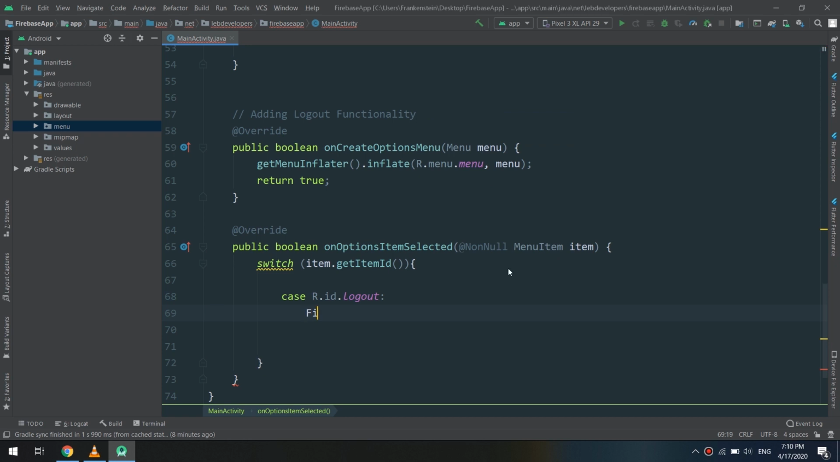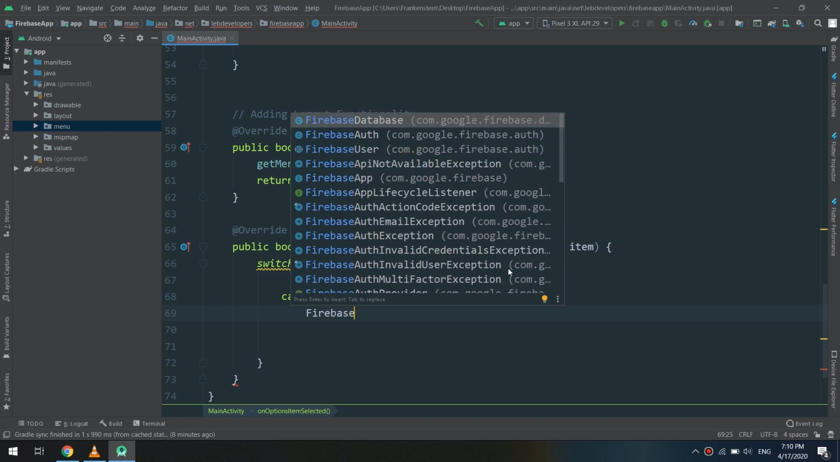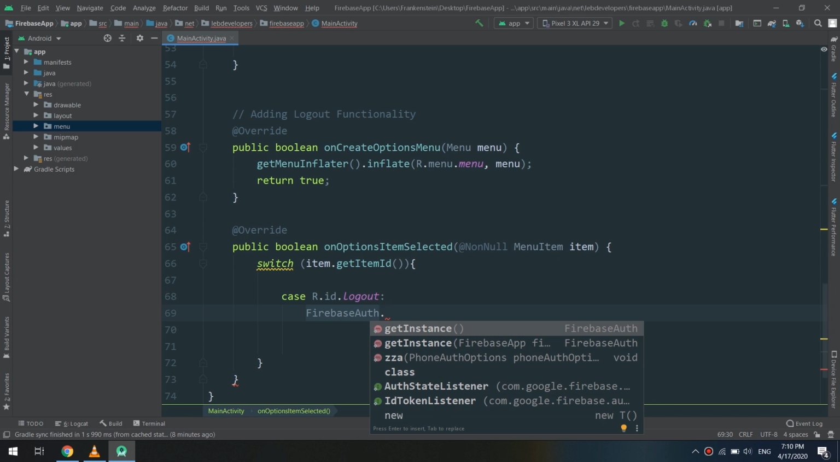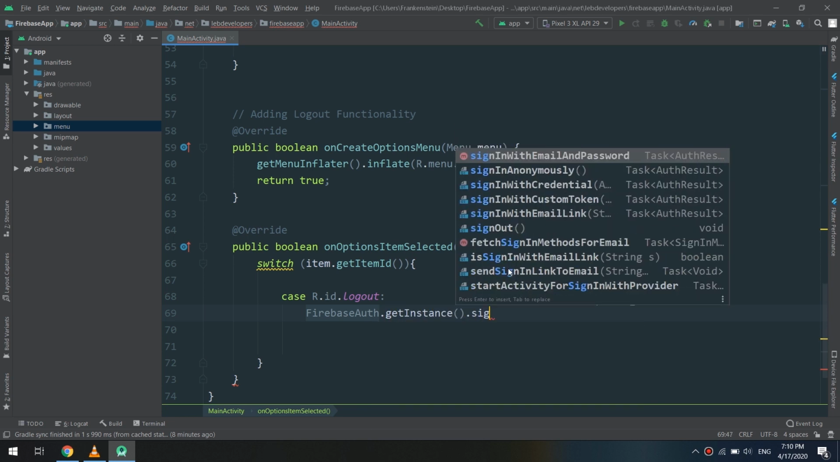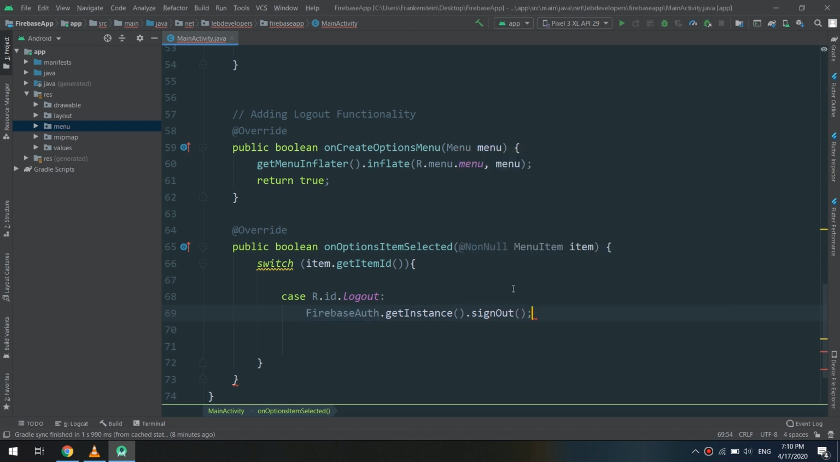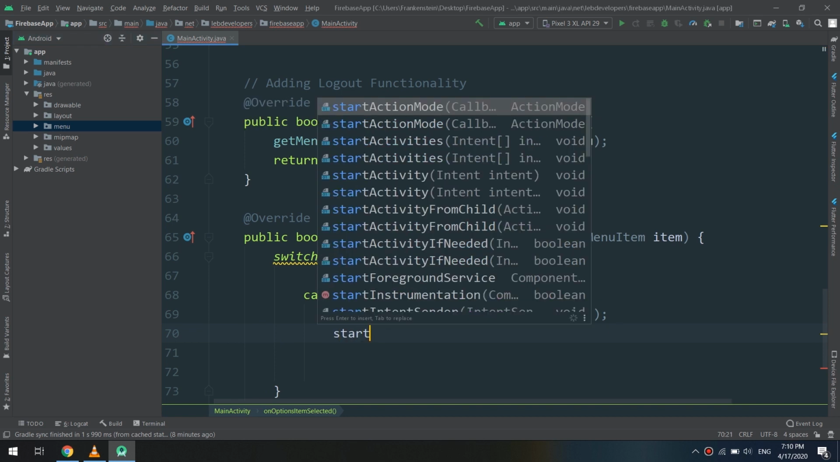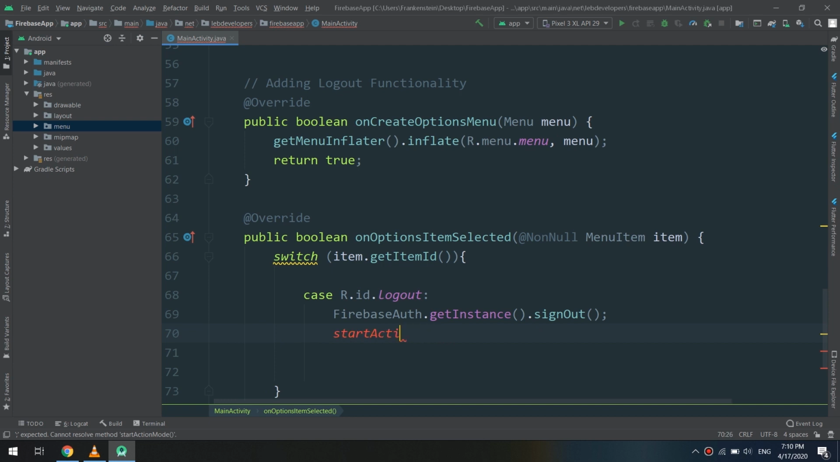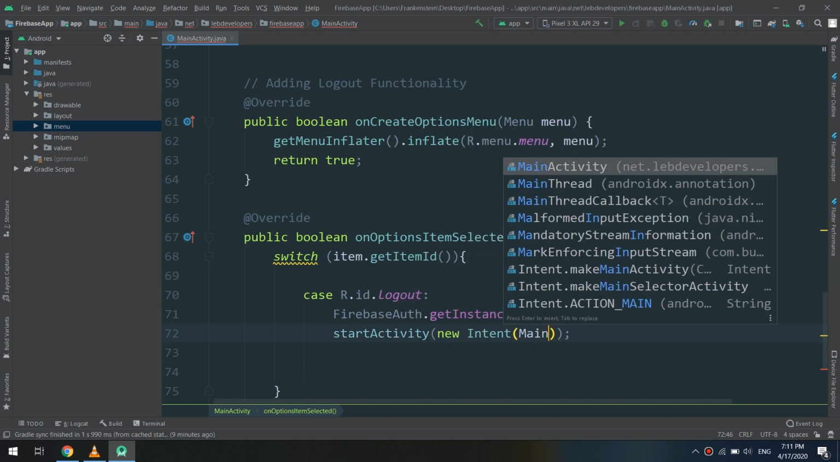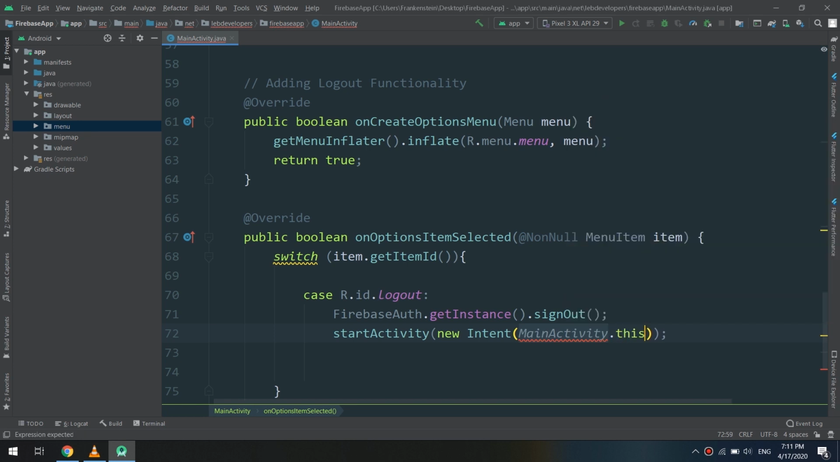So when the user clicks on the logout button, we call FirebaseAuth.getInstance().signOut(). This is what I am talking about: Firebase is very simple and very powerful for developers, because in one single line you save many lines of code and many errors you may encounter.